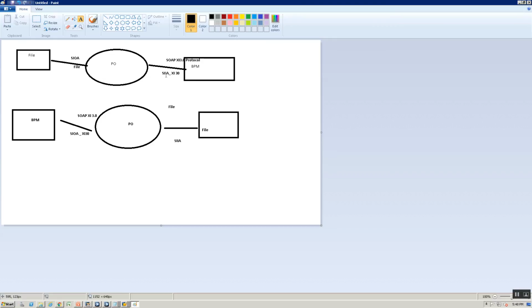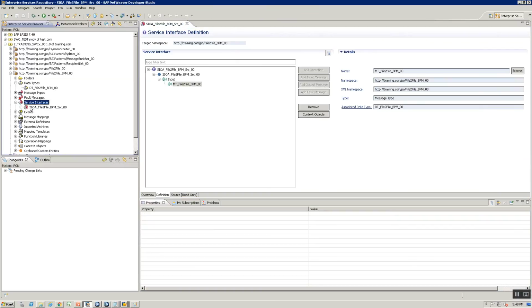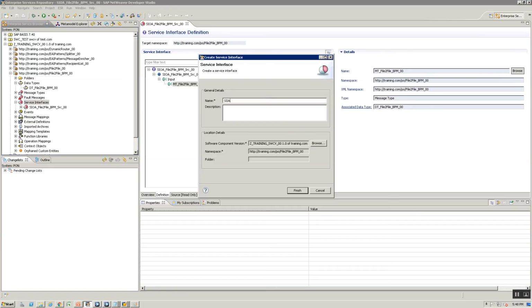The next service interface is SIIA XI 3.0 compatible, right? Because the BPM is going to receive the input file. So let's say new service interface SIIA file-to-file BPM underscore XI 3.0.